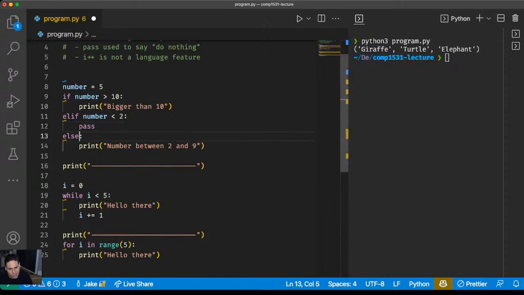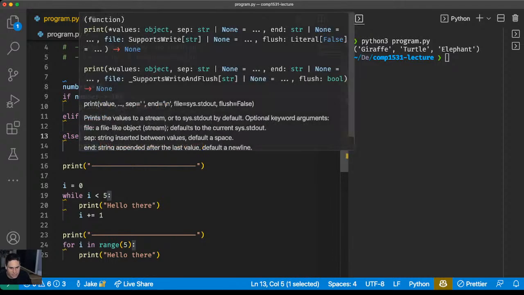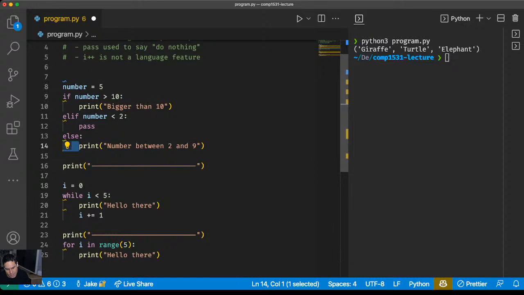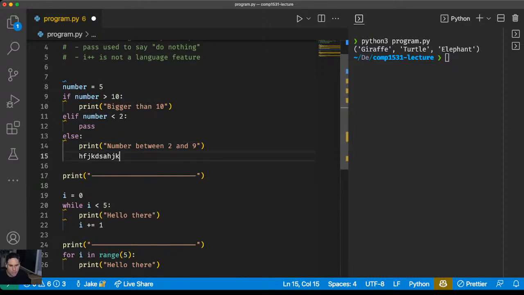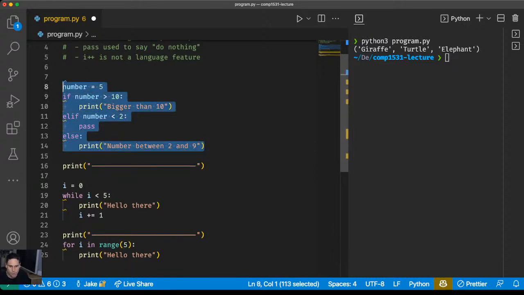That's concerning. And then you have else, just the same. You use the colon to define that. You use the size, the indentation to control what happens where. So nothing crazy with that.